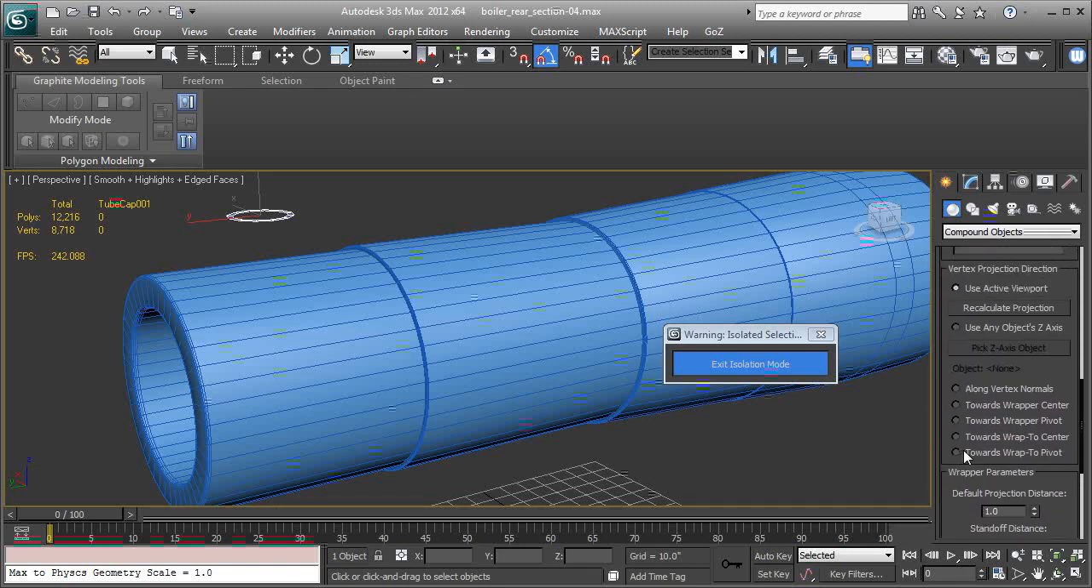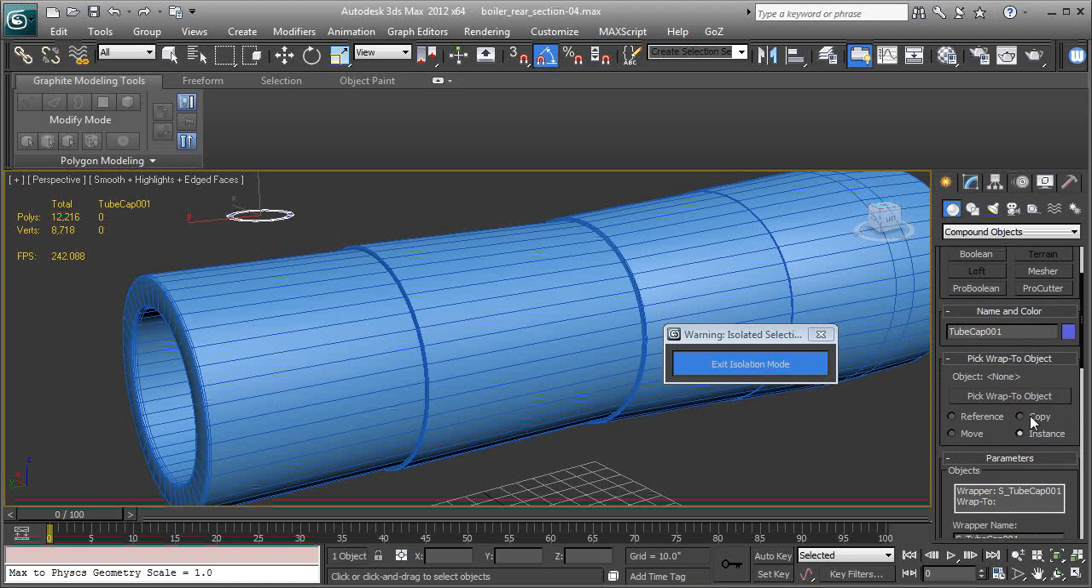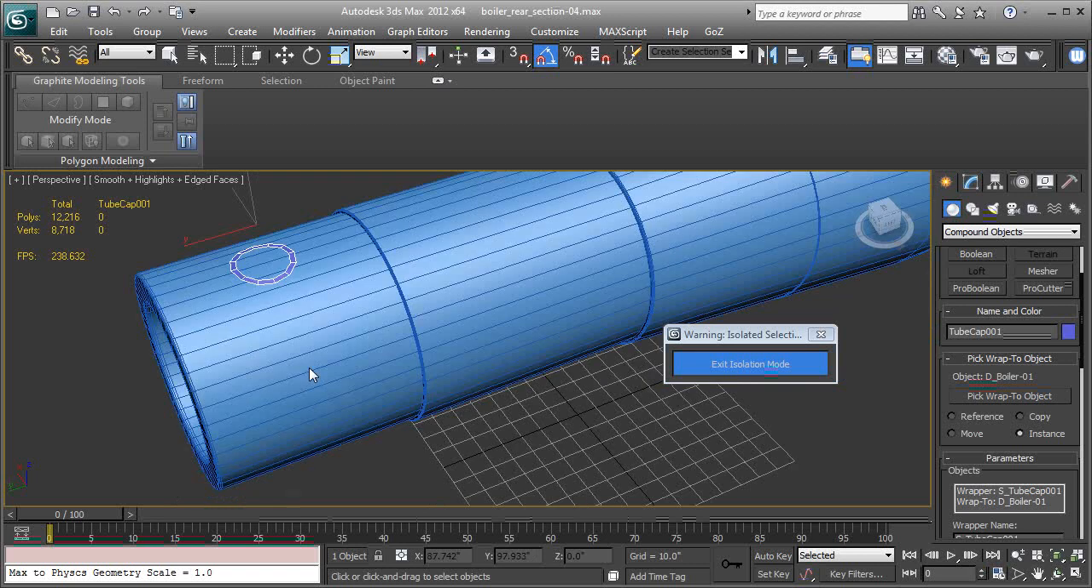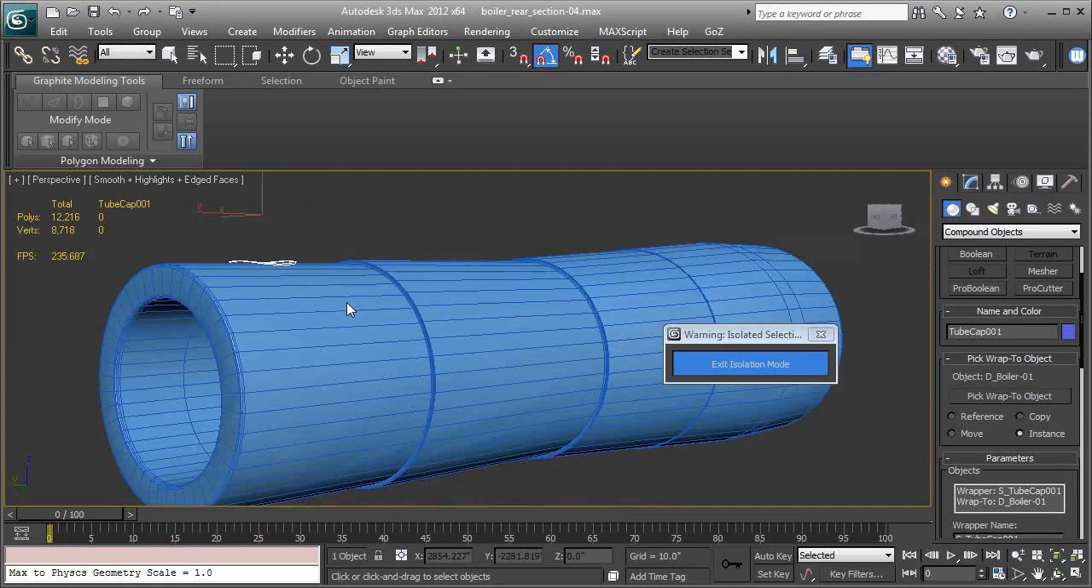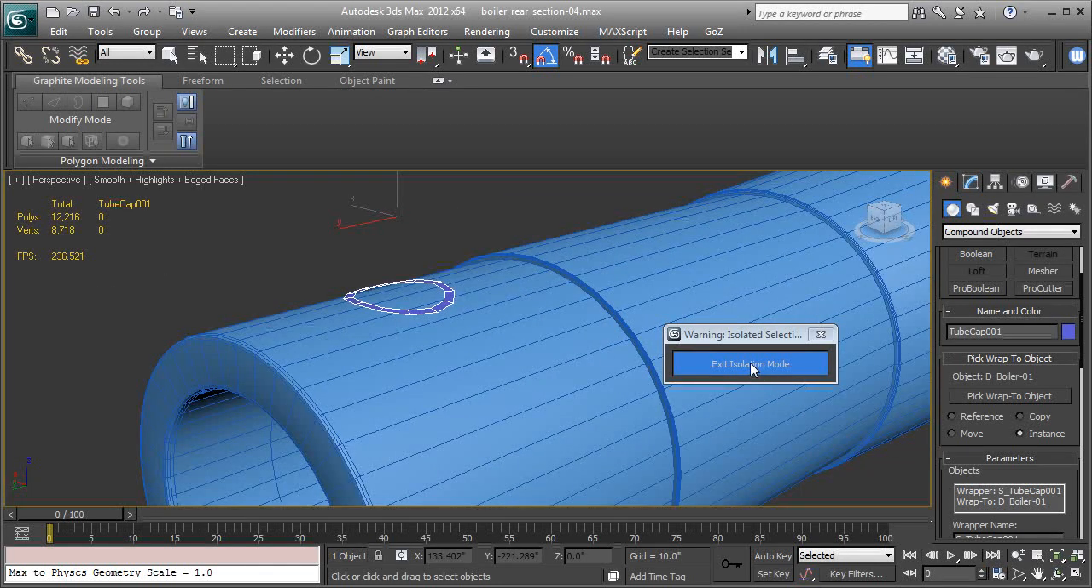That's set now. We'll also want to click along vertex normals. That's right here. And that's just going to tell the object to conform to the normal direction of the mesh below, which is exactly what you want it to do. And now you'll see up at the top we have a Pick Wrap To object button. So we're going to click on that, and then we are going to click in the viewport on the furnace or the boiler mesh, and you see that the stack now conforms very well to the shape of the boiler. So we can exit isolation mode.